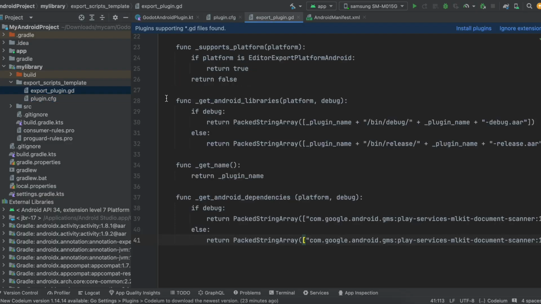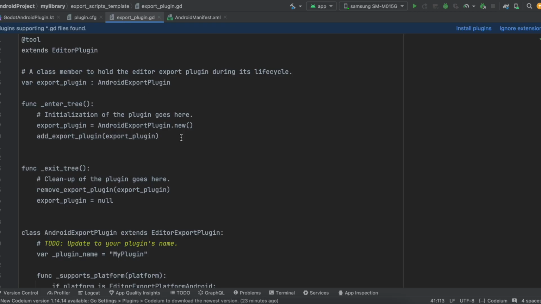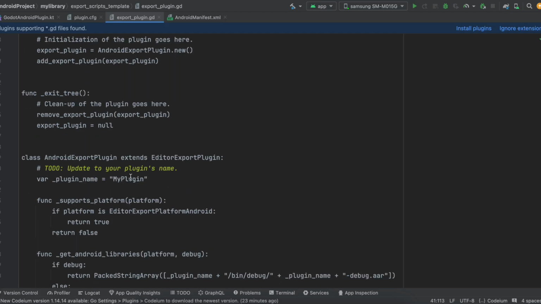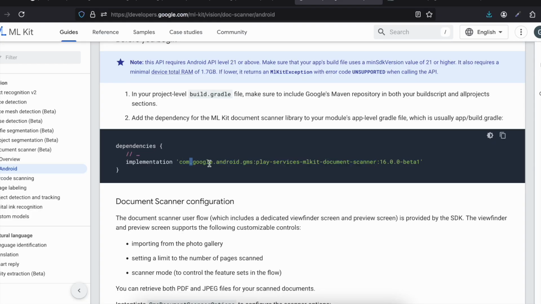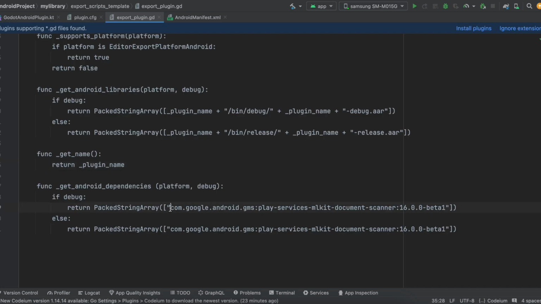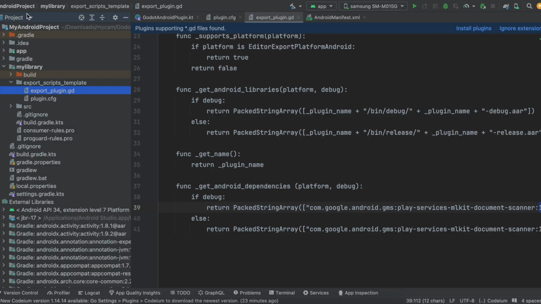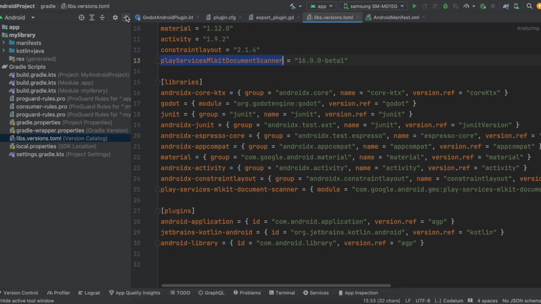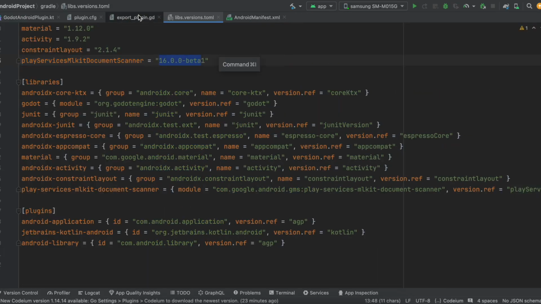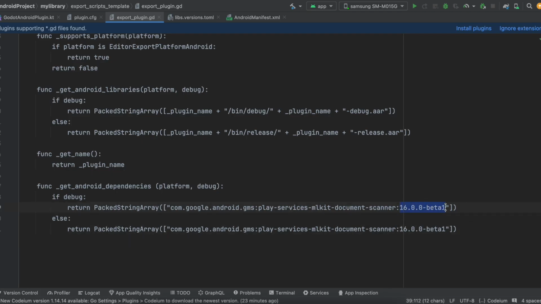So here is our export_plugin.gd. Again I have copy pasted this from the documentation, so I'll just simply scroll through this. The important part is this should be your plugin name, and we also have to override this get_android_dependencies method. Because we need to include this document scanner dependency inside our app, that's what I have done over here. Again this version should match whatever you have defined inside your libs.versions.toml. So if I go back to my Android drop down, this libs.versions.toml, 16.0.0 beta 1. So over here as well I am using that particular version, as well as over here. Okay, so this is done.